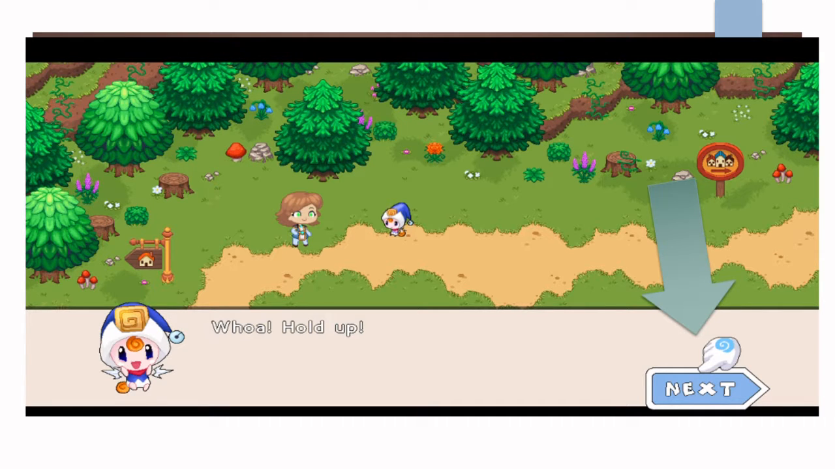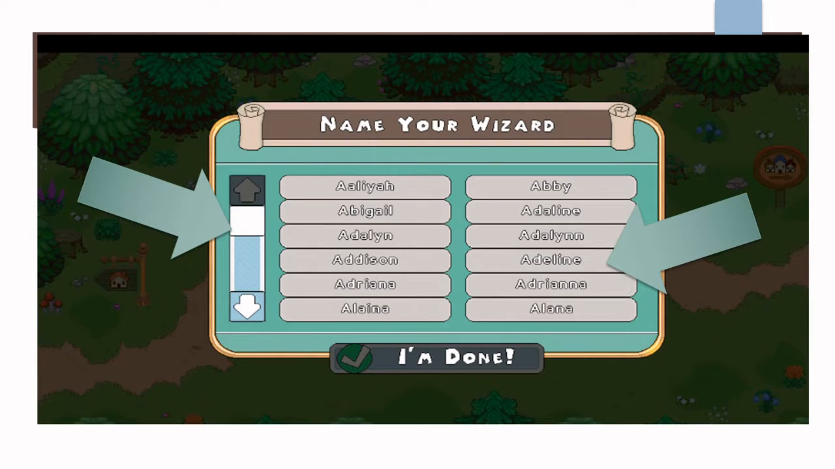A new update happened not too long ago where you actually choose a pet in this early stage of the game, and I'll show you that screen in just a little while. Early on, for the very first time, it's your job to make sure that you name your wizard.